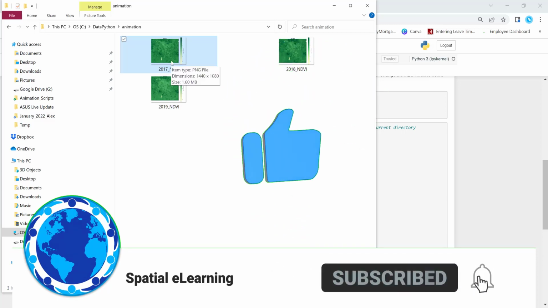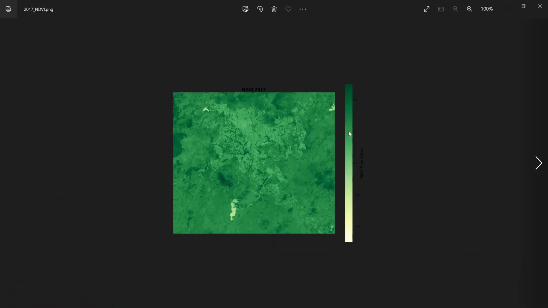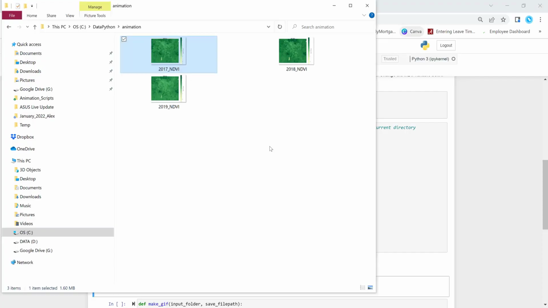If you click here, you can see the image we have created. Higher NDVI value, lower NDVI value. Of course, it's not visible here, just the background. We'll do that on the dashboard, on the Jupyter Notebook dashboard.